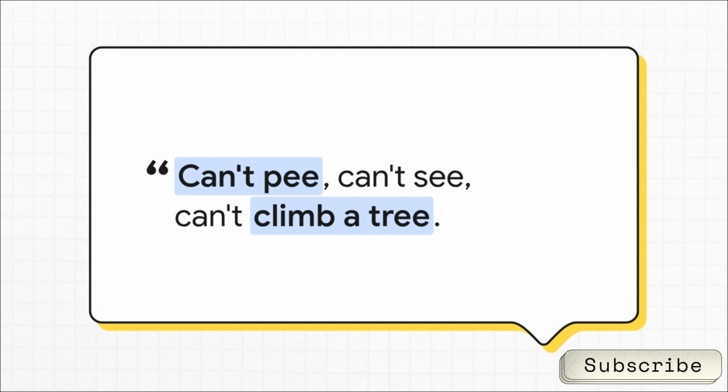In patients who have the HLA-B27 gene, a post-infectious autoimmune reaction can kick in, which we call Reiter's syndrome or reactive arthritis. And you are never going to forget the clinical triad thanks to this unforgettable mnemonic. Can't pee, that's for your urethritis, can't see, for conjunctivitis, and can't climb a tree, for the arthritis. Just lock that one away.